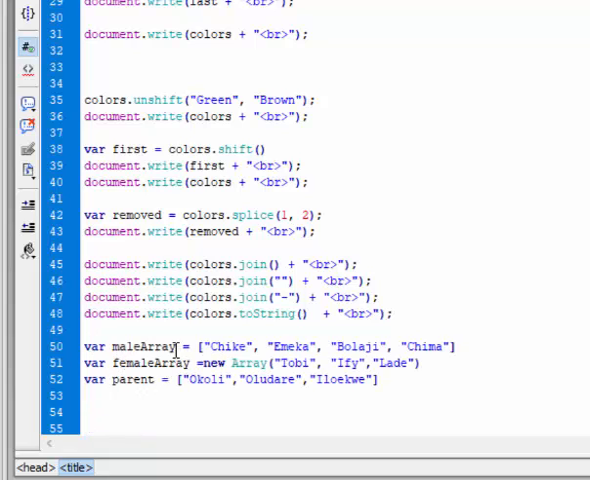So I use the male array. I use Chike, Emeka, Bolaji, Chima. The female array, I use Toby, Ifi, Lade. The last, I use the parent array. I use Okoli, Oludare. And don't worry about the names. I mean, these are real African names, and you've got to learn our names. All right. I'm not going to use the whole Andrew thing. I'm not going to use all that.